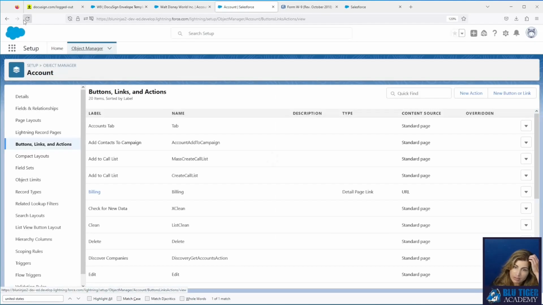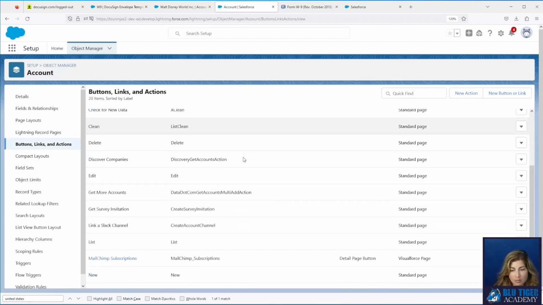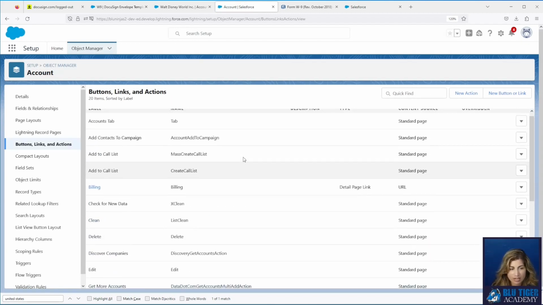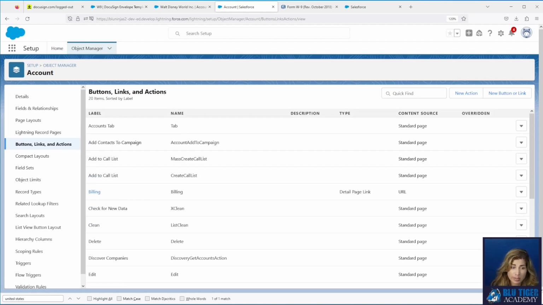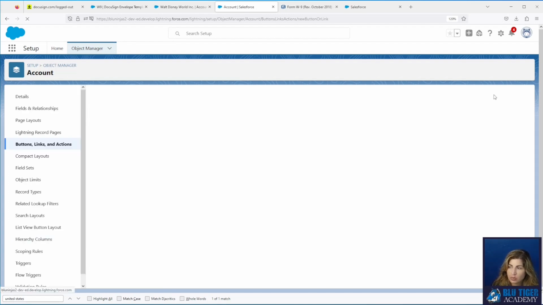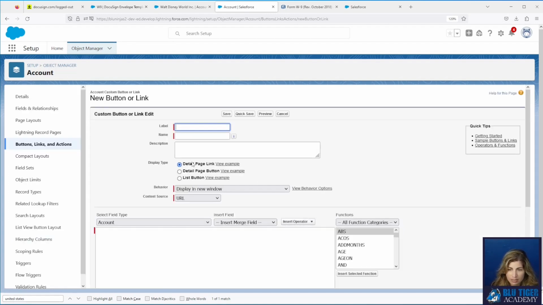I've been seeing this happen. I'm not sure if it's a bug. I haven't opened a ticket with DocuSign yet because I kind of prefer creating my own buttons anyways. So it's pretty easy to create the buttons. So I will provide you with the button code down below in the description in case this happens to you. So we will create new button or link. And here is the button code.